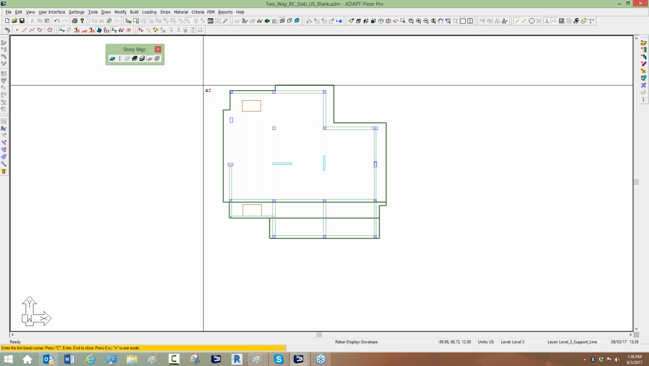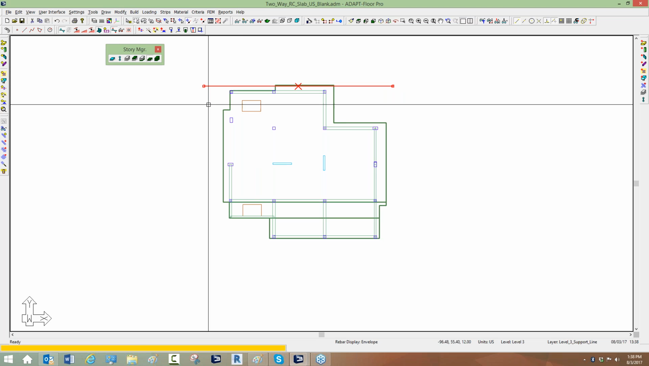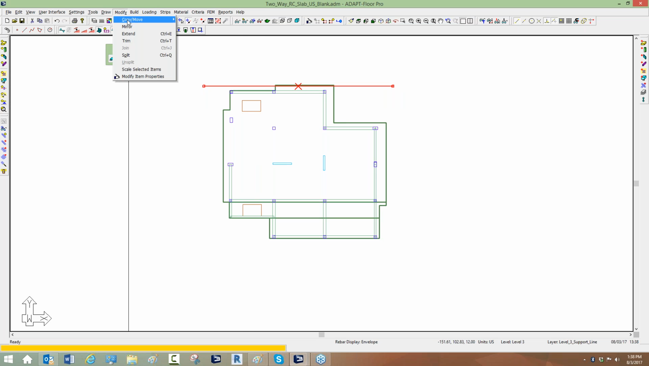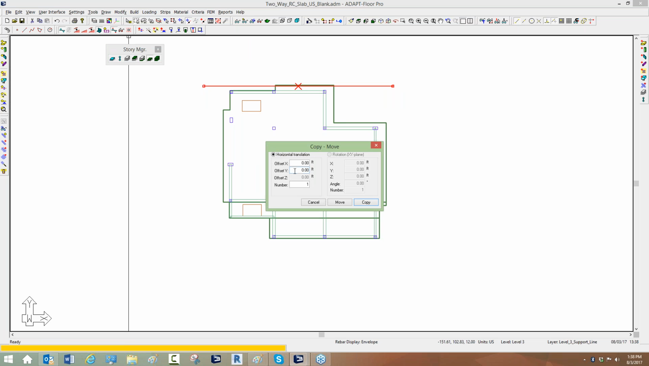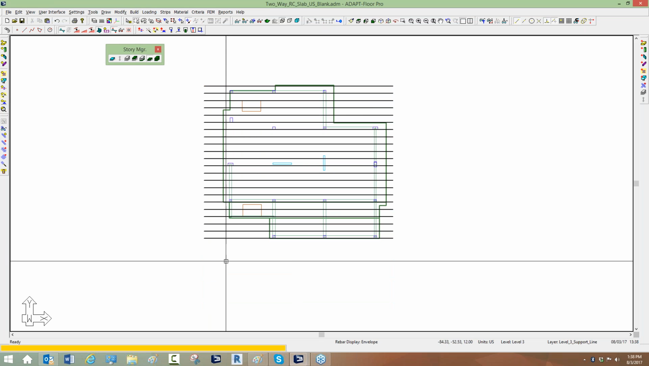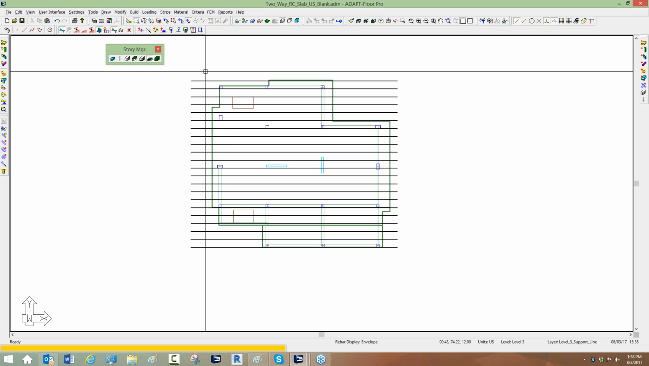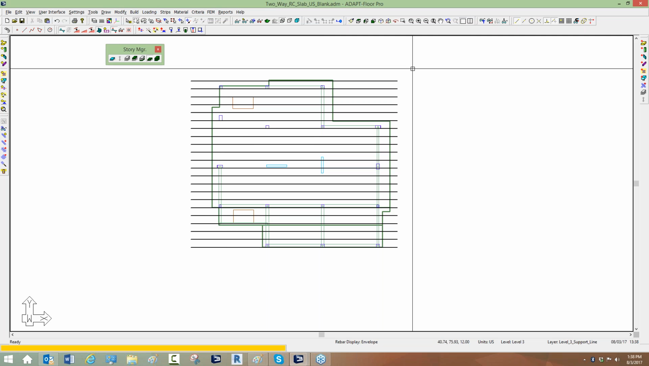And here I could go in and let's say I just arbitrarily put in some support line, and I could then take that support line, I could modify, copy, move, and I'm going to copy this support line down every 5 feet, and I'll just put 30 in here and copy that, and now I have support lines every 5 feet. And I could do the same for the Y direction.